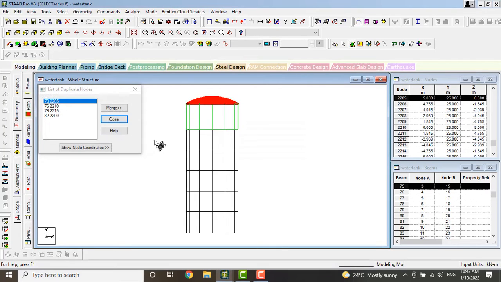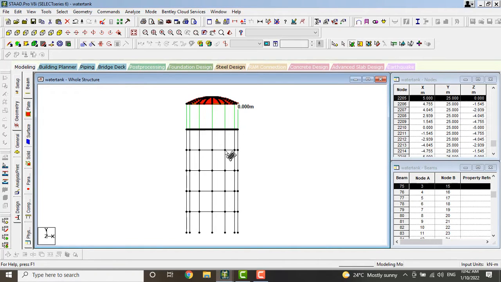Okay. Yes, I have to move this. Here you have to see the changes. That means our cap will be perfectly fitted on the tank. Dimensions will be 0, so there is no gap between these two. Okay, just close it. So our water tank structure will be completed. So our first part in STAAD.Pro we have to complete.